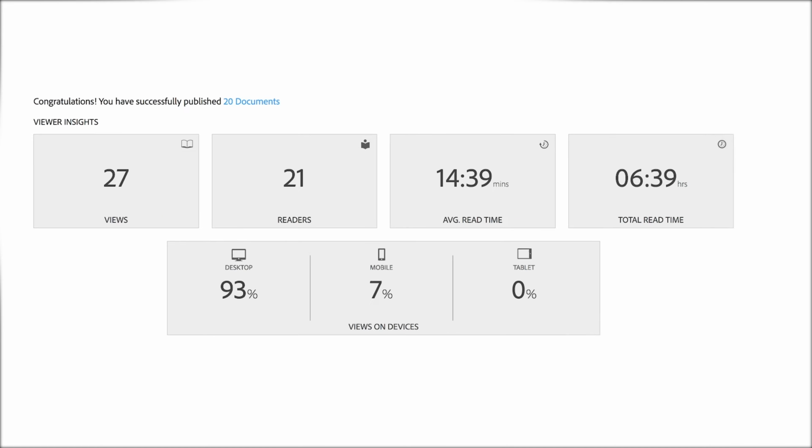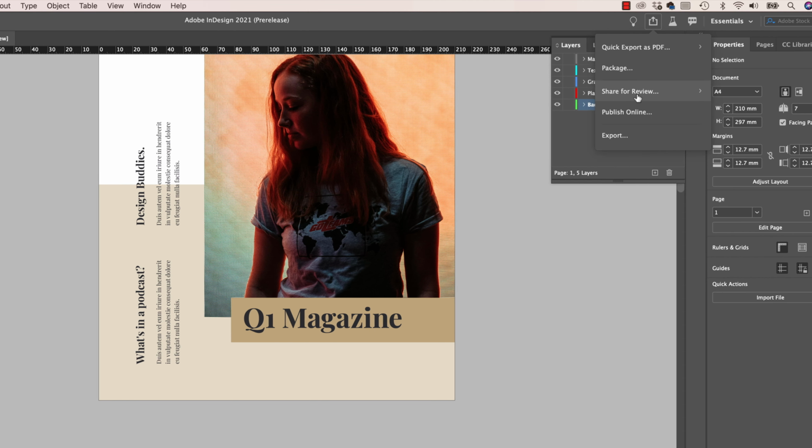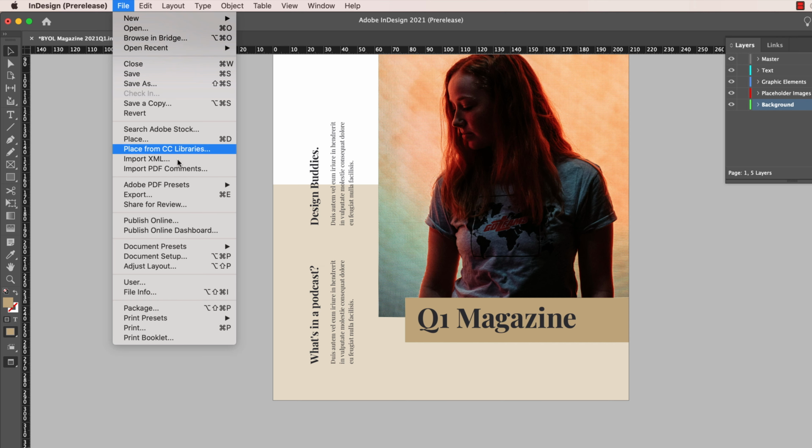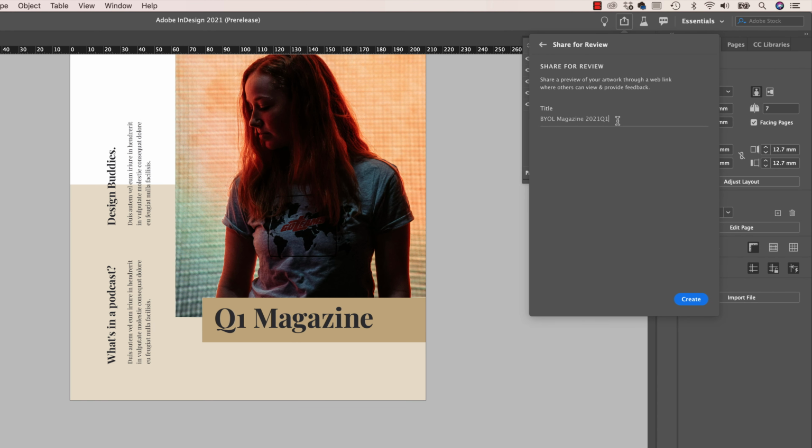Let's jump back to InDesign now and check it out. All right, Share for Review. Easiest way, click this icon and share for review. For whatever reason you don't have that one, you can go to File and Share for Review. Either way, you end up in the same place here. So I've got the name of my document. I'm going to create a share for review.